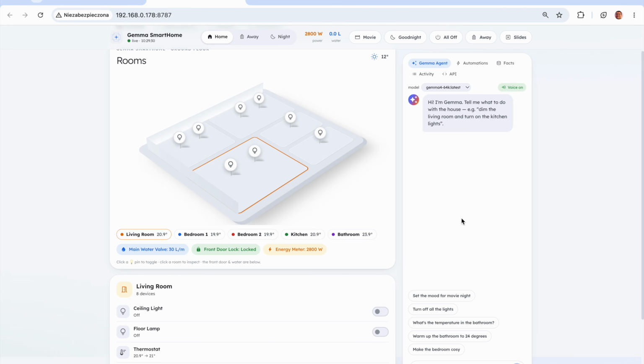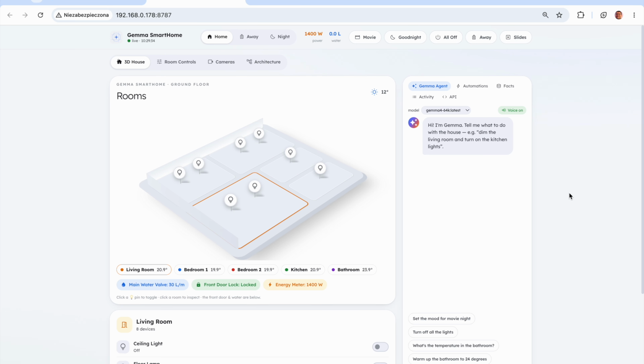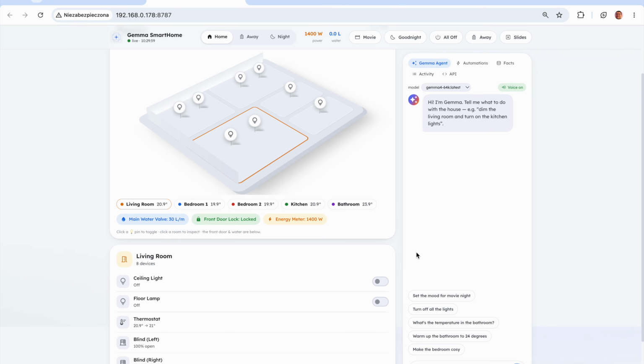Okay, so here we are. We are in this smart home application that we created. It's basically a simulator, simulating what things like Home Assistant does. The most important thing for us is that it actually has an API that we can connect to. We can create the tools, and Gemma can call those tools while we talk to it in natural language, which is really important. So as you can see, we have temperatures from every room.